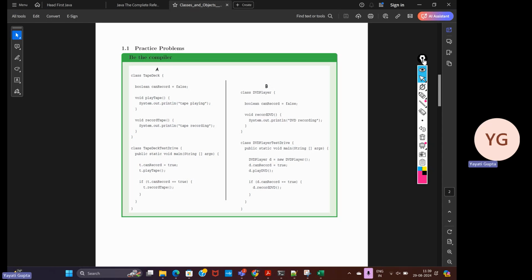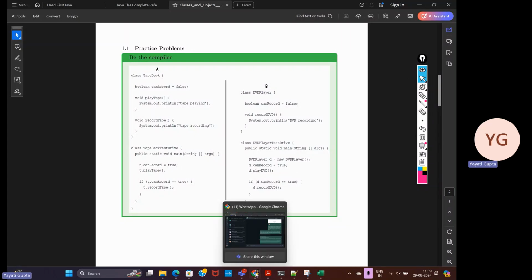What you have to do is look at these programs and judge whether these files will compile correctly or not. I'm just creating a poll here so that you can put your answers here.